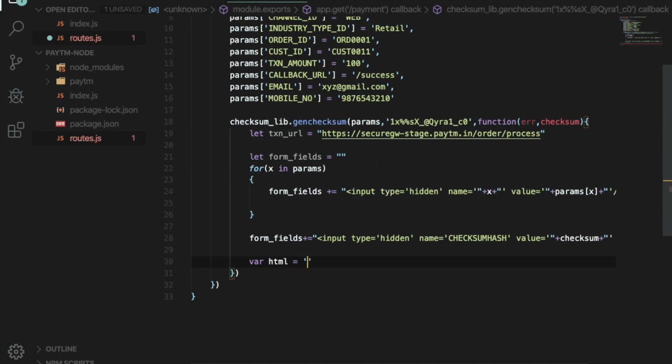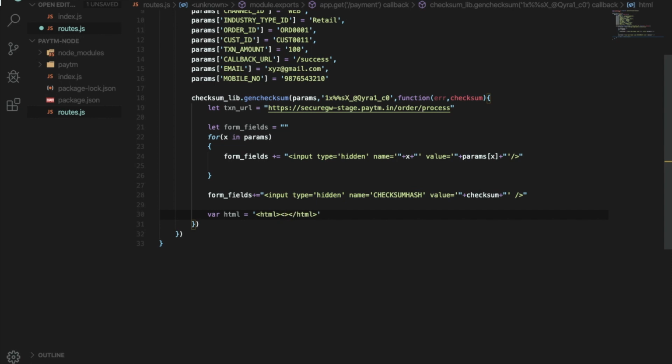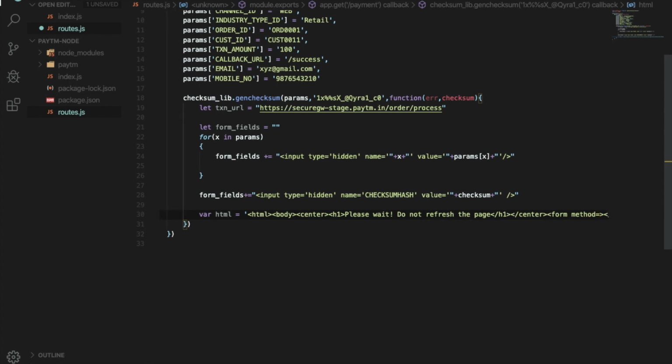Okay, now I will need a variable named HTML, for storing the HTML elements. So write let HTML, and inside it give the HTML tags, starting and ending tags, and then inside the HTML tags give body tags and then center tags, and inside the center tags I'm just writing some text as please wait, don't refresh the page.